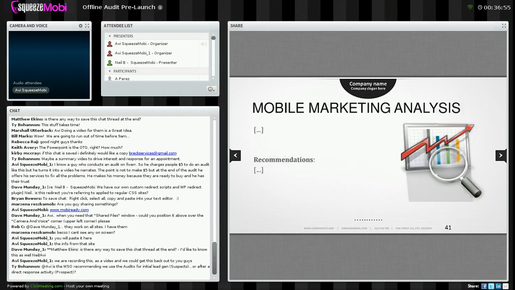Now, when you get to the end of the mobile marketing section, you want to come up with a type of analysis for them. This is probably going to be too much for them.